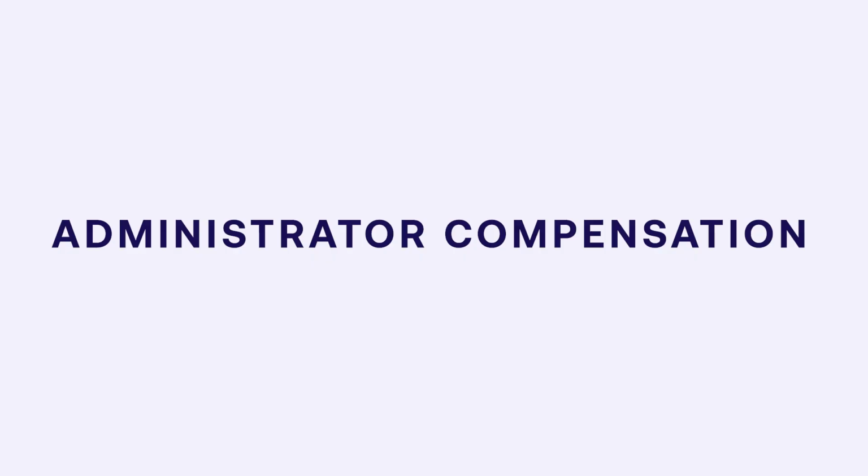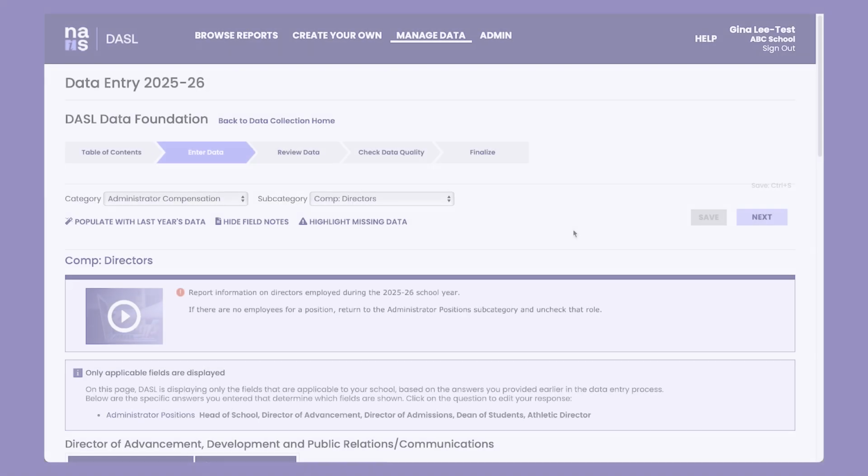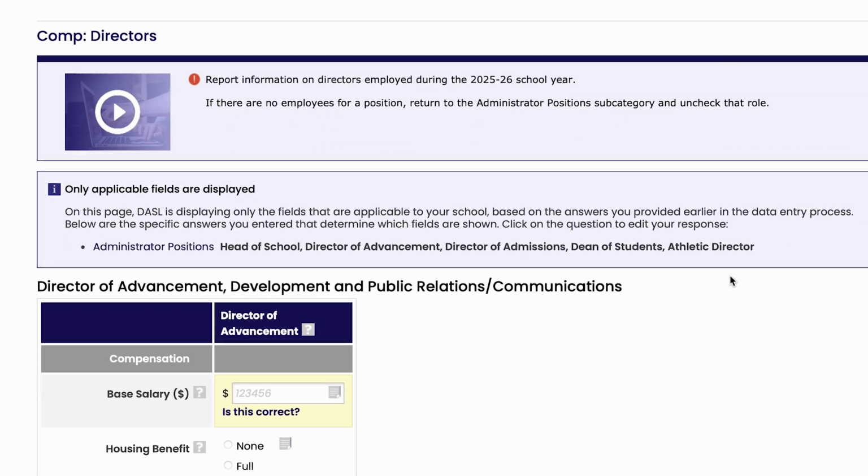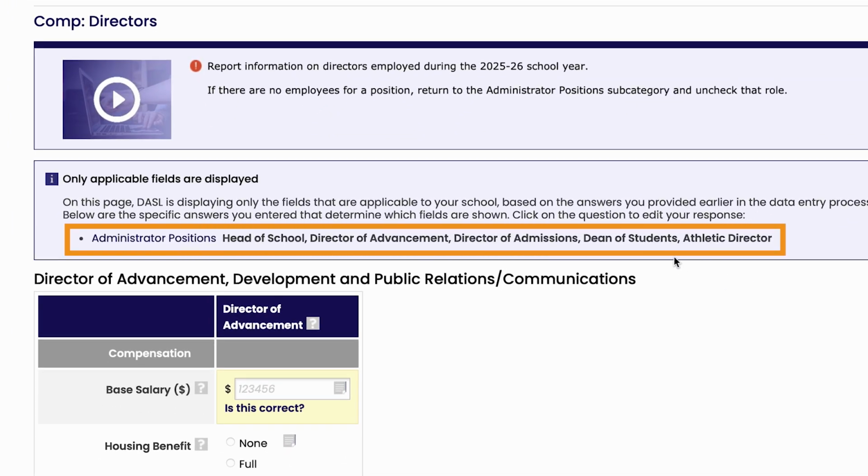In the Administrator Compensation subcategories, enter information for the 2025-2026 school year. In DASL Online, you will only see the roles you selected. If you notice a position missing or that is not correct, first save your work. Then go to Administrator Information and Administrator Positions and update your choices.